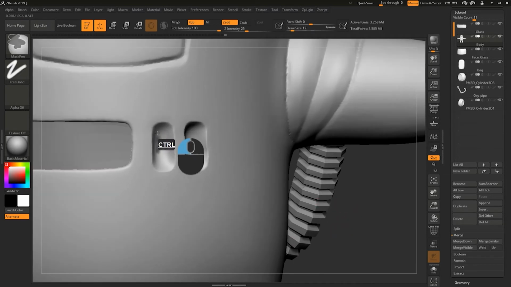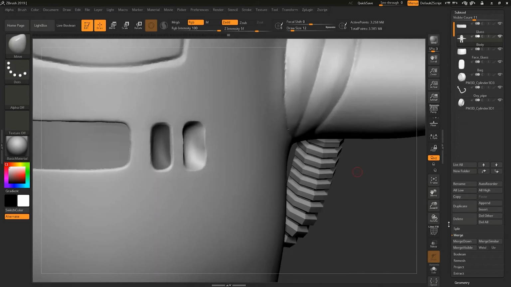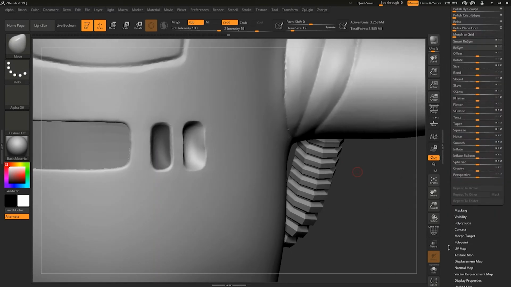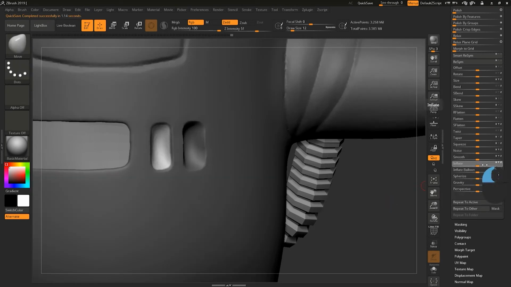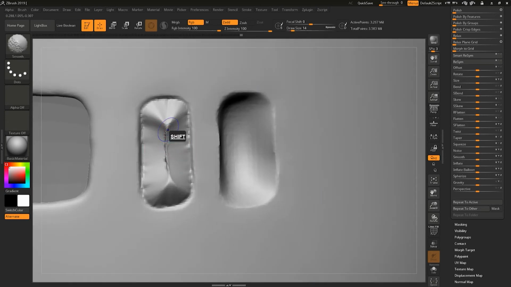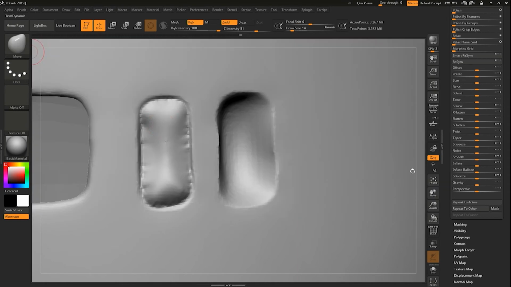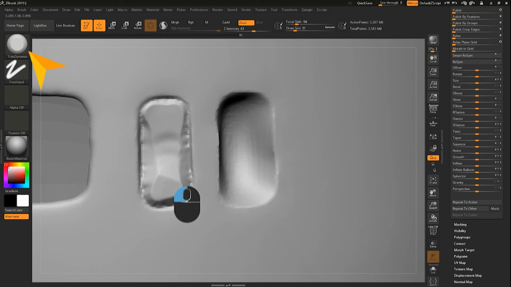Then for the buttons I'm just creating a mask. Then I will invert that mask by holding Ctrl and tapping on the empty area of the canvas. Then I will go to the deformation tab and inflate that thing. After smoothing, I will select the trim dynamic brush. Then with the help of the trim dynamic brush, I will try to flatten out the surface.